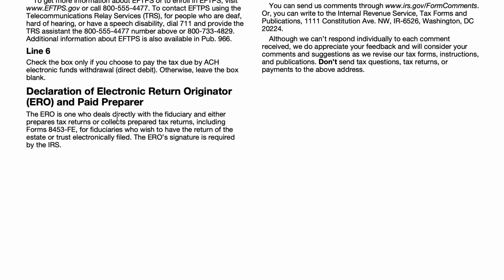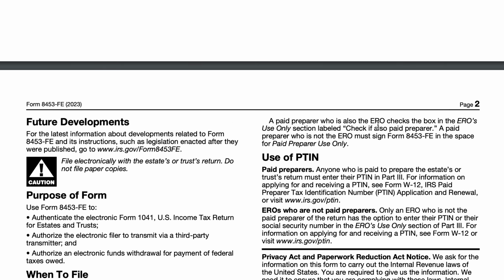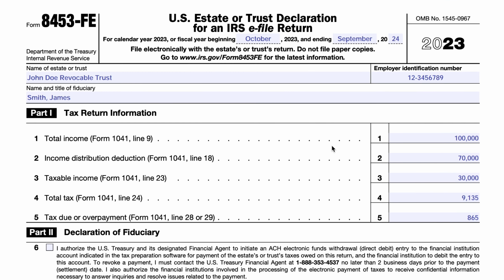And here's the official definition of the ERO. That's the one who deals directly with the fiduciary, for fiduciaries that wish to have the tax return electronically filed. A paid preparer can be separate. Does not necessarily have to be the ERO. It could just be someone that's doing all the data entry in the back field. So I think that's all we have for this tax form. It's pretty straightforward, and most of it's going to be automated. But if you ever see this, this is what you should understand as the fiduciary.